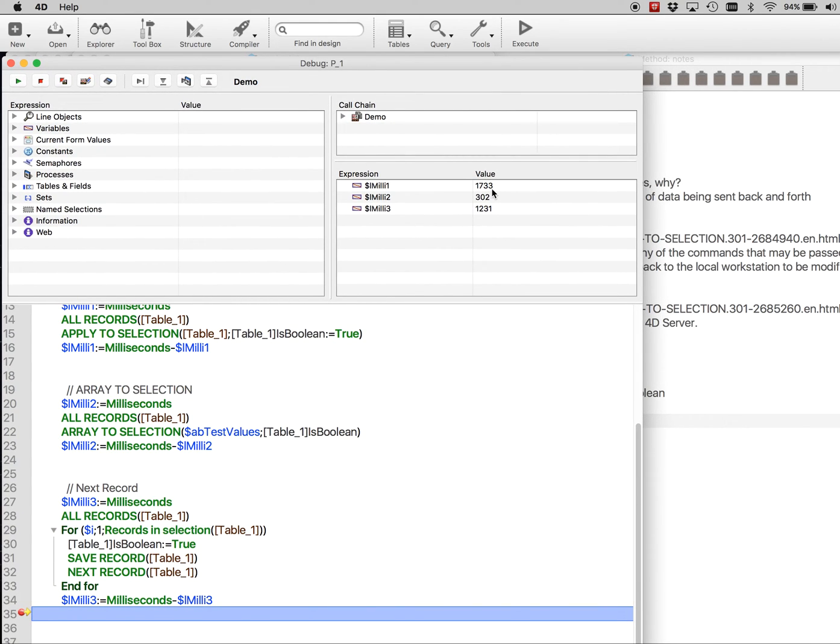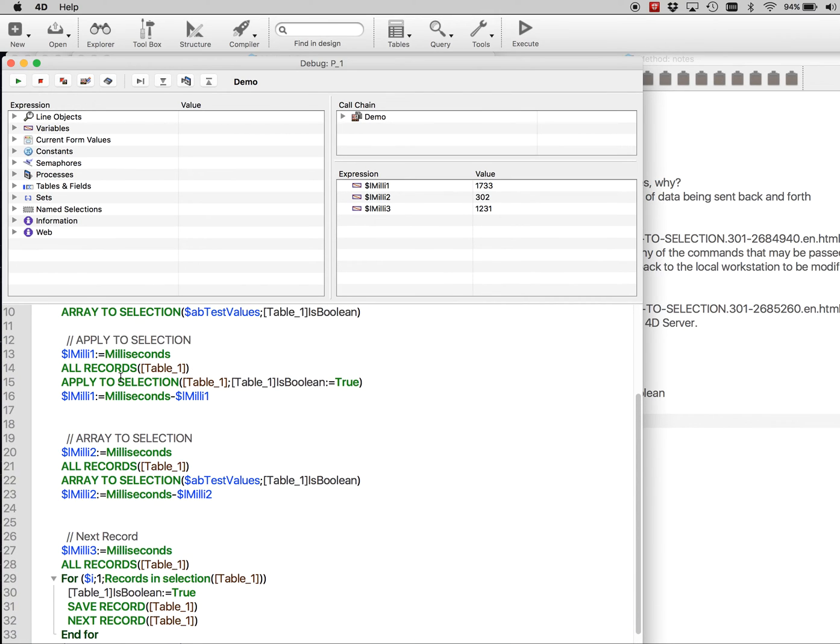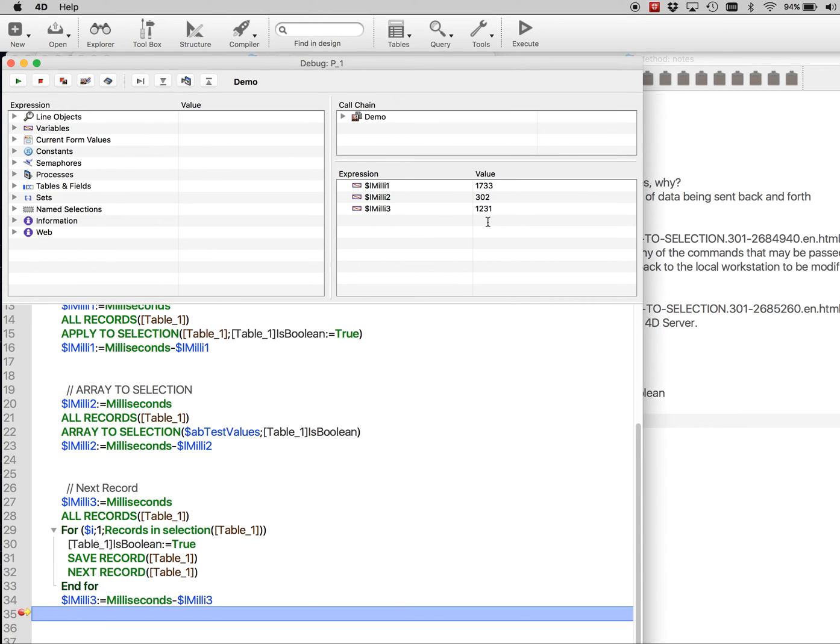But as you can see here, we've got 3 different times. And I've got it written out a little bit clearer in my notes. But just so you can see, milliseconds 1 is 1733. That's the apply to selection. The second, the array to selection case there, it's 302 milliseconds. And the third case, it's 1231 milliseconds. So you can see that the clear winner here is using array to selection. It is, check my math, much less than 1733 milliseconds.